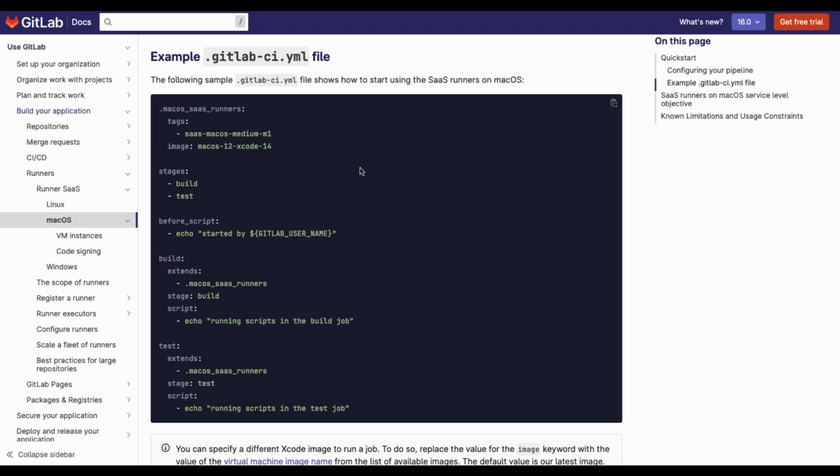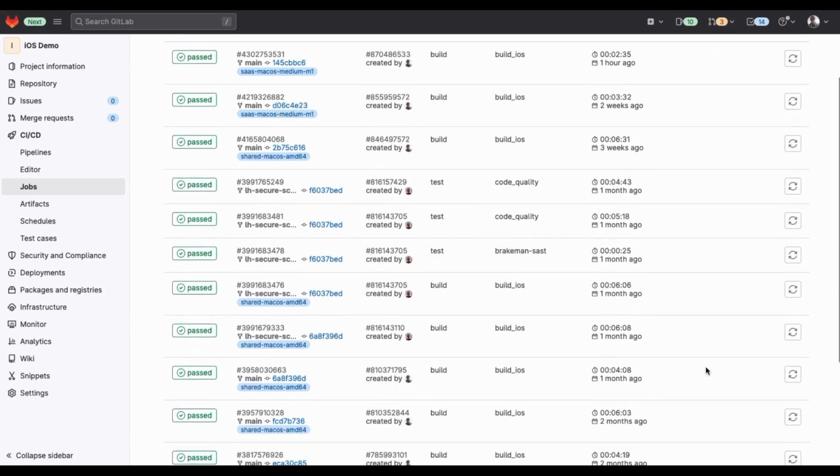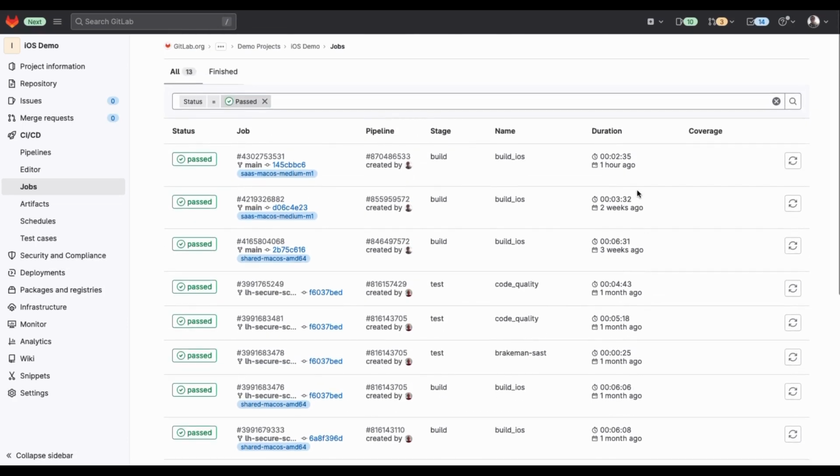To configure a CI job, set the image to either macOS 12 Xcode 13 or macOS 12 Xcode 14, and add the SaaS macOS Medium M1 tag. With these changes in place, your job will now run on the macOS M1 hardware. Since these machines are using M1 processors, we're seeing a nice improvement over the previous Intel hardware. In the iOS demo project, you can see the build times went from between 4 and 6 minutes down to about 2.5 to 3.5 minutes.